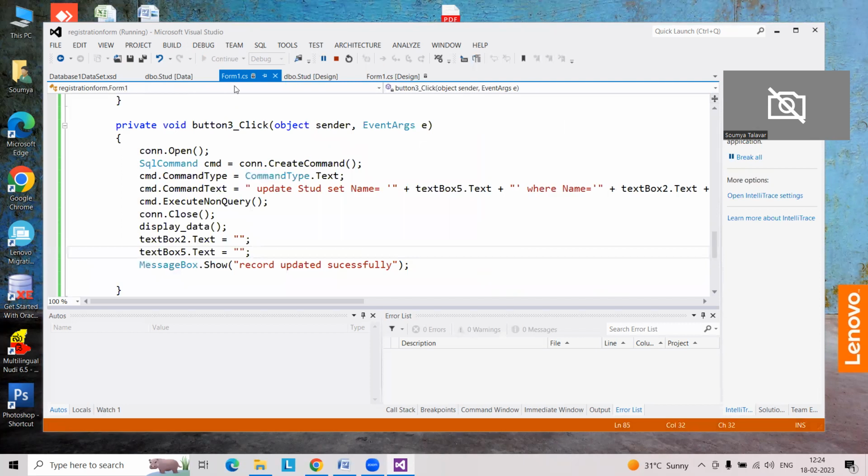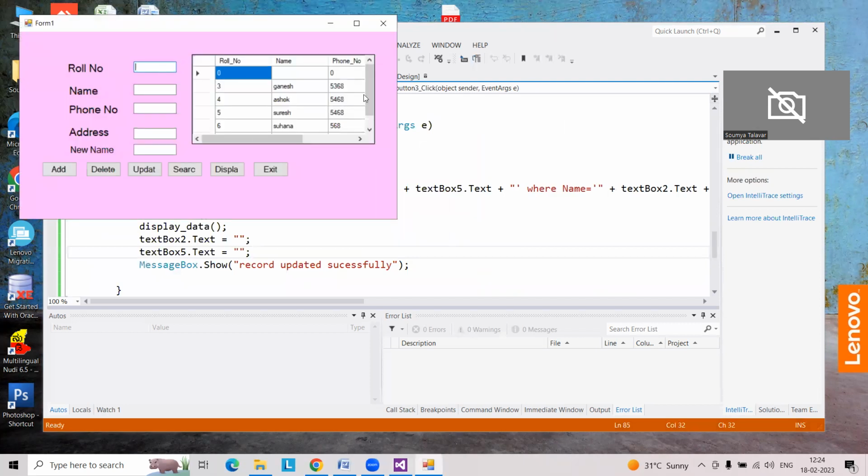Run the code once again. Now I am updating Suhana to Sneha. Now I want to change this Suhana, so the old name is Suhana. This Suhana is turned into Sneha. So press update.